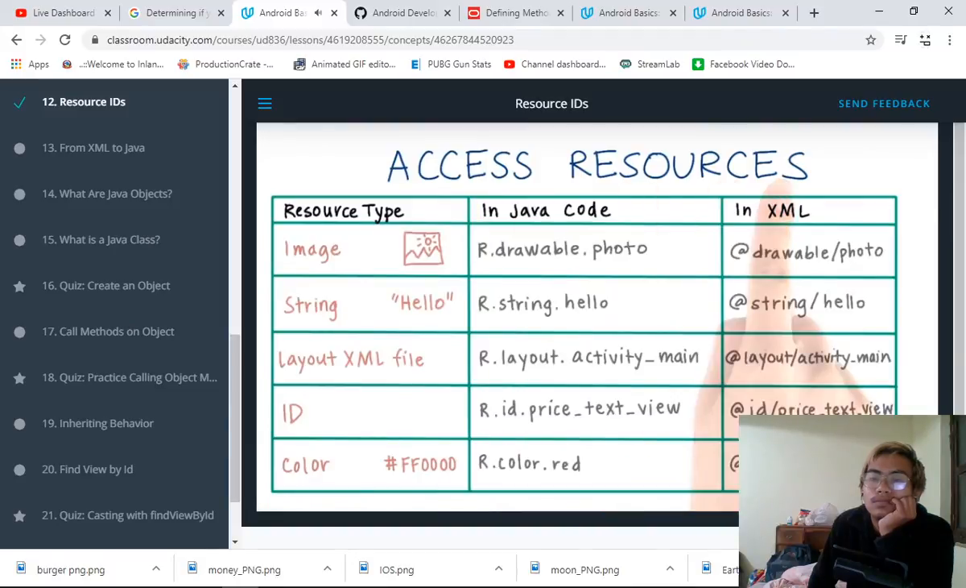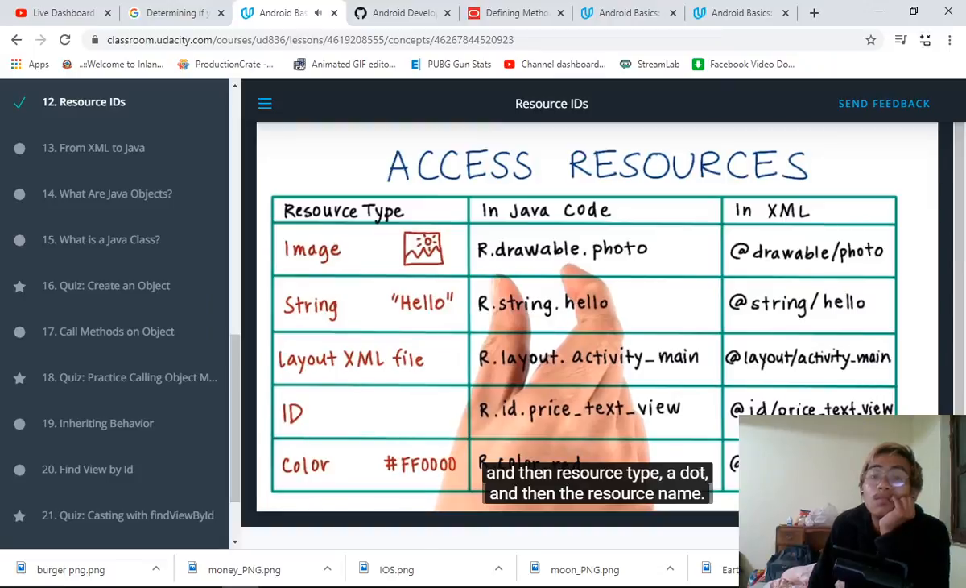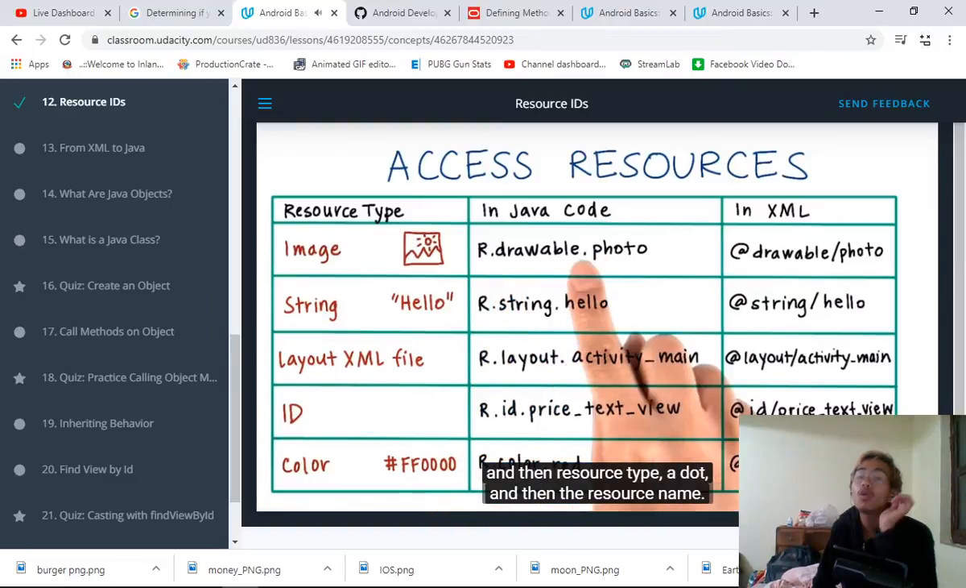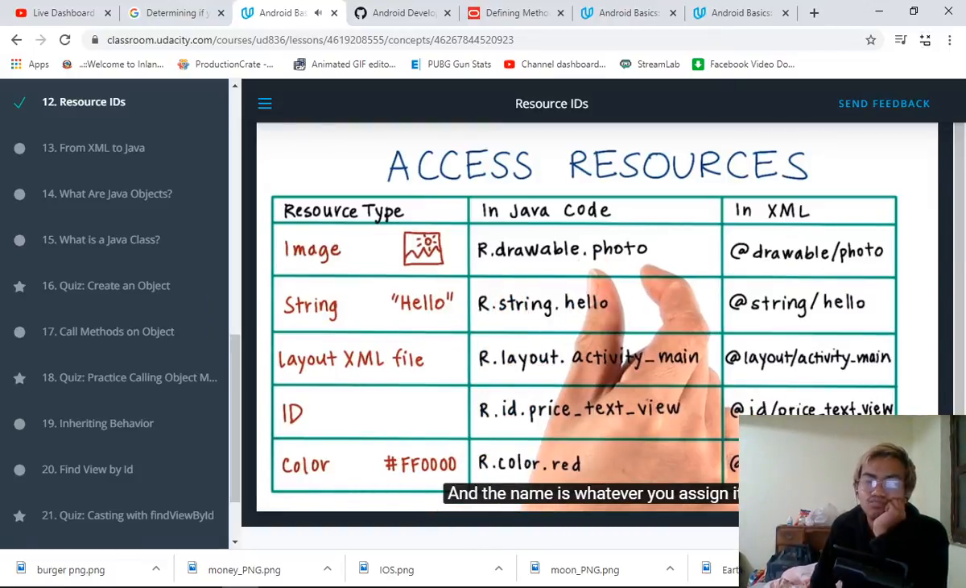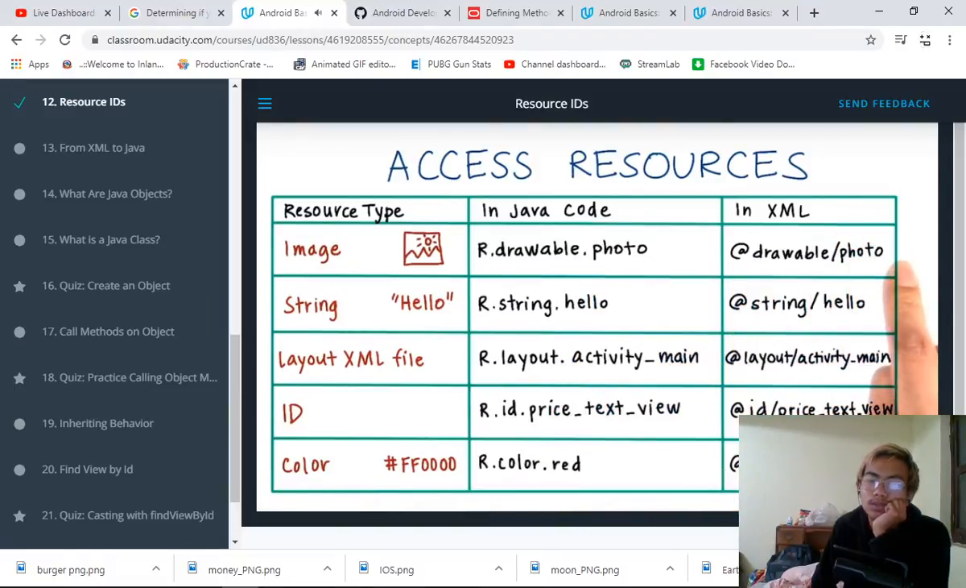Here are more examples of different resource types and how to access them. These are just a couple of the common resource types, but there's many others. Just remember that in Java code, you always start with a capital R, a dot, and then the resource type, a dot, and then the resource name. And the name is whatever name you assign it. And then in XML, you have @ and then the resource type, / and then the name of the resource.